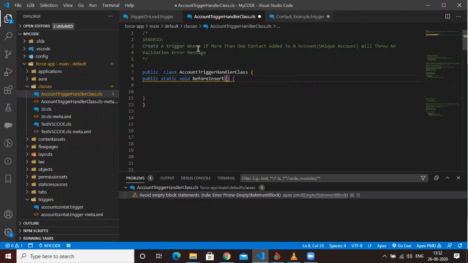Create a trigger where, if more than one contact is added to an account, and there should be a unique account, then it will throw a validation error. Normally, we use a validation rule, right? But in programming where everything is customized, keeping a validation rule is difficult. So at that time, we use a programmatic approach to achieve this validation. In this program, I'm going to do that.